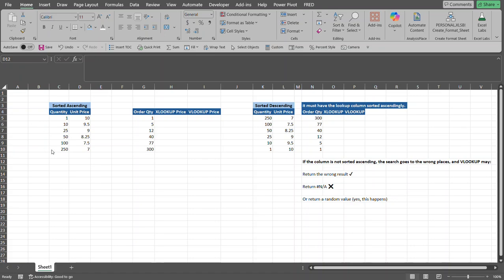But notice this data set over here on the left. It's sorted; the lookup value column is sorted ascending. Then we're going to do the same thing over here, using the same data set, but the lookup column is actually sorted descending. And we're going to see what the results are in both. So let's start over here.